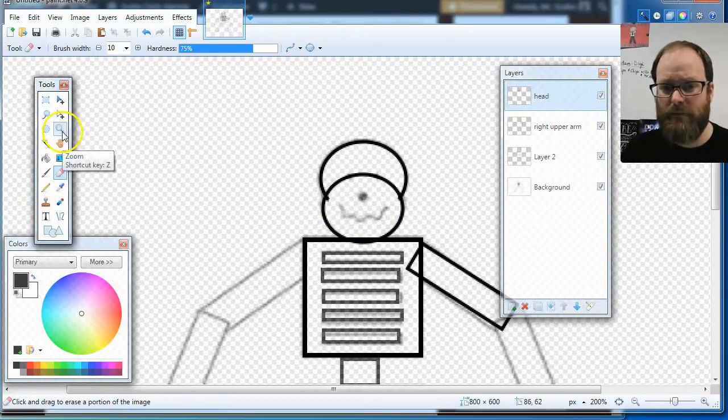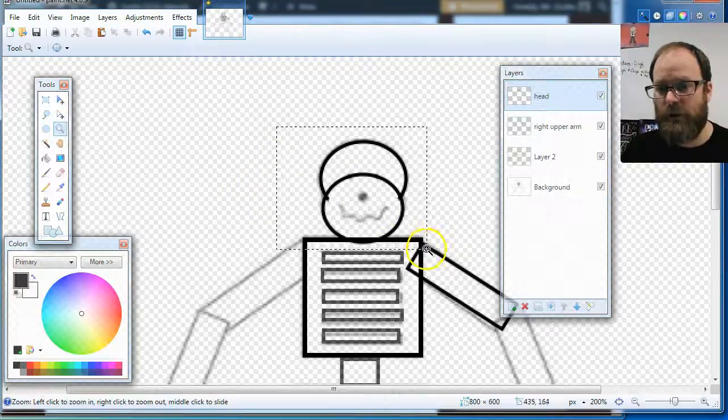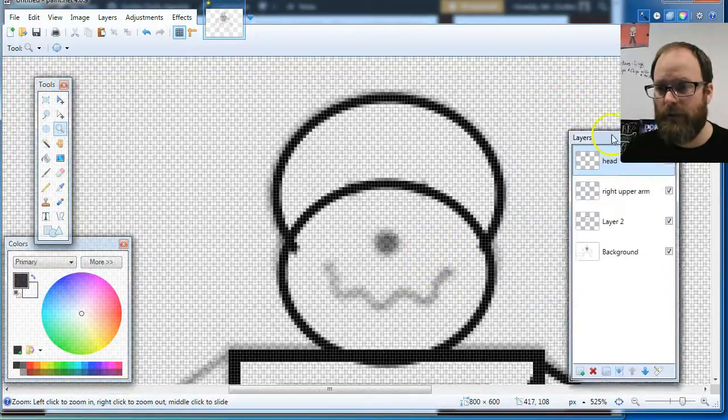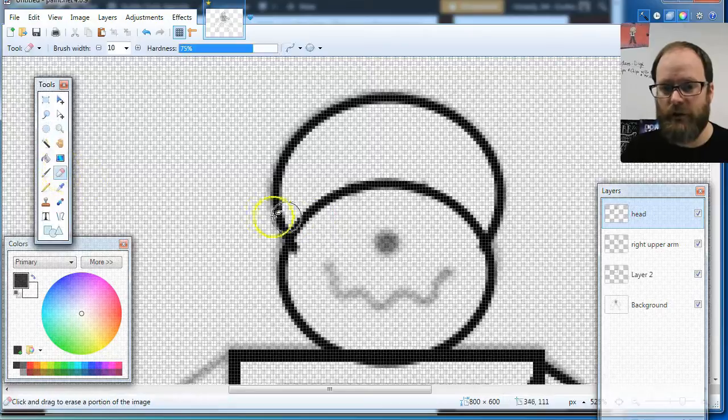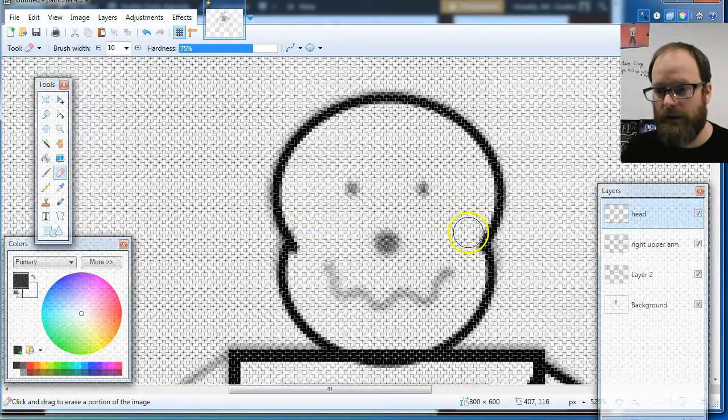And if you want, you can get the magnifying glass, zoom in so you can see really good here. Okay, and then use the eraser. See that? I can really see what I'm doing here. And now I have a really good skeleton outline.